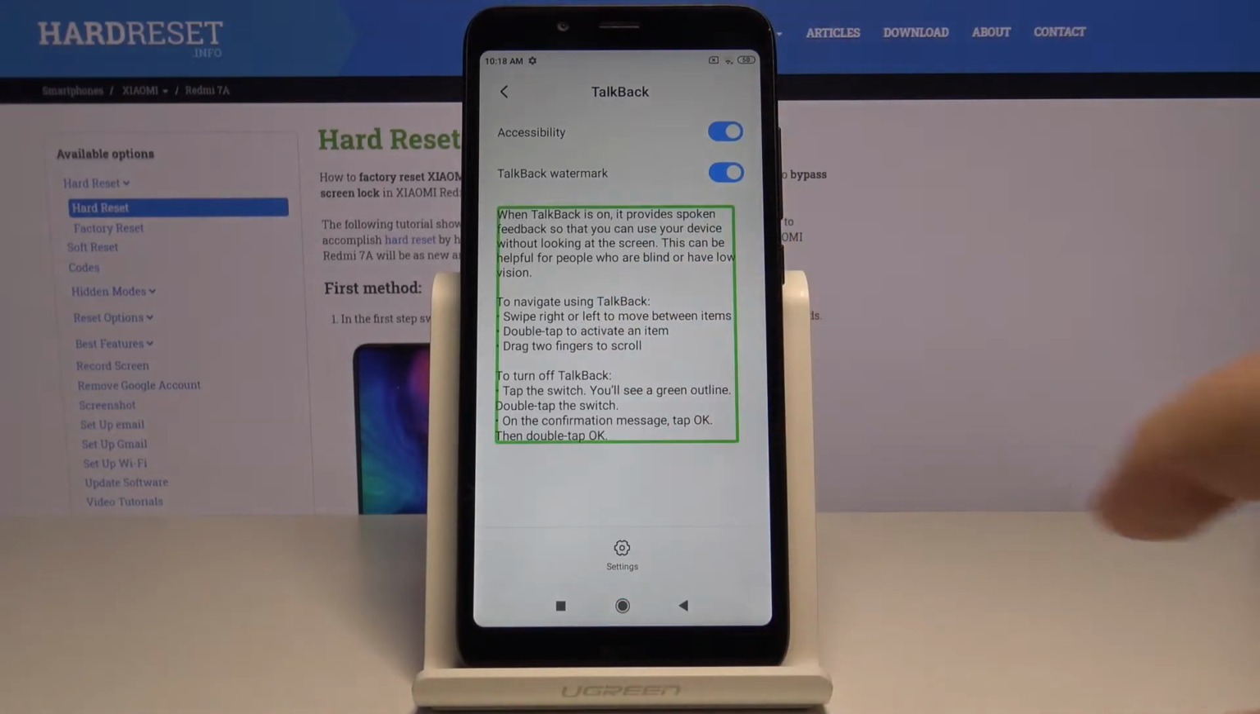Now you can select the items. When Talkback is on, it provides spoken feedback so that you can use your device without looking at the screen. This can be helpful for people who are blind or have low vision. To navigate using Talkback, swipe right or left to move between items. Double tap to activate an item. Drag 2 fingers to scroll.